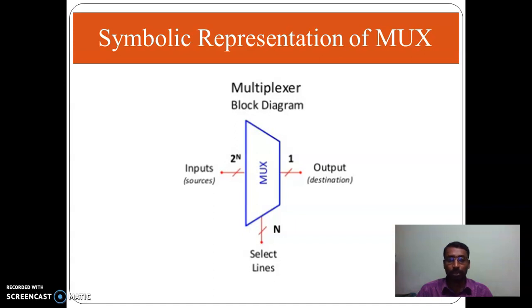Now the symbolic representation of multiplexers. First, 2 power n input lines, n indicates select input lines, and one single output. So n select lines go here, 2 power n input lines go over here, and one output line is indicated here. This is the symbolic representation of your multiplexer.